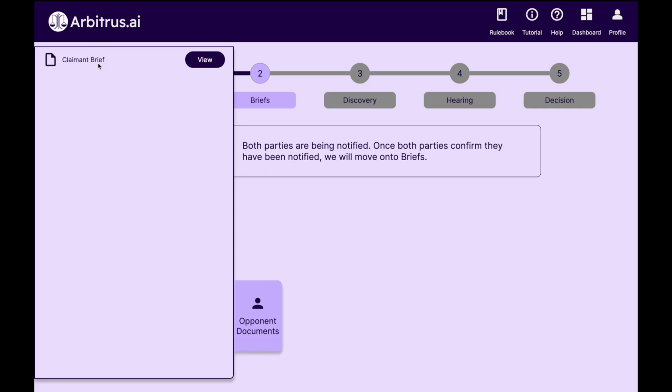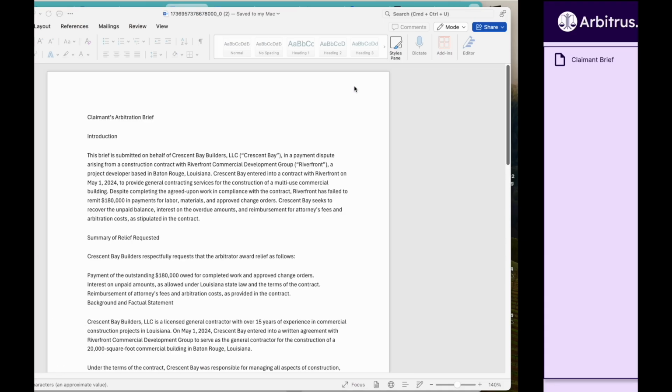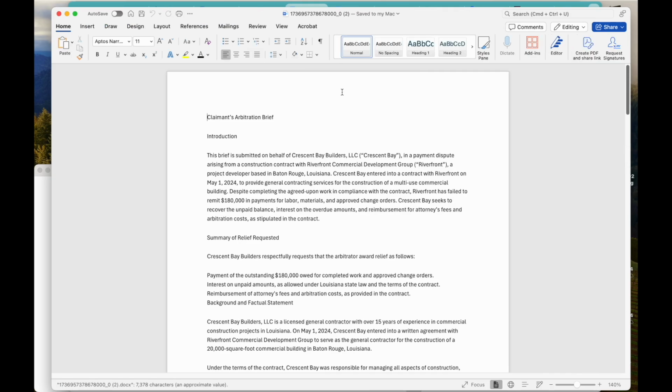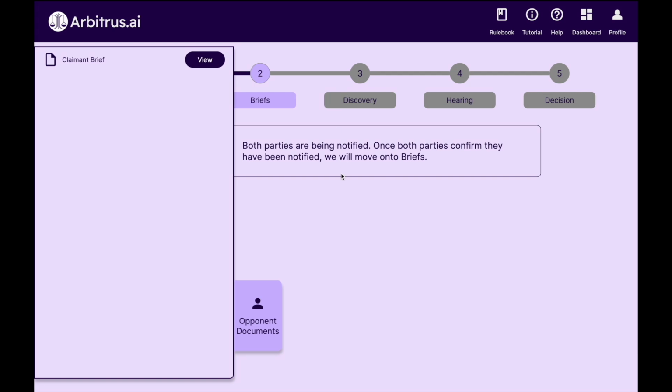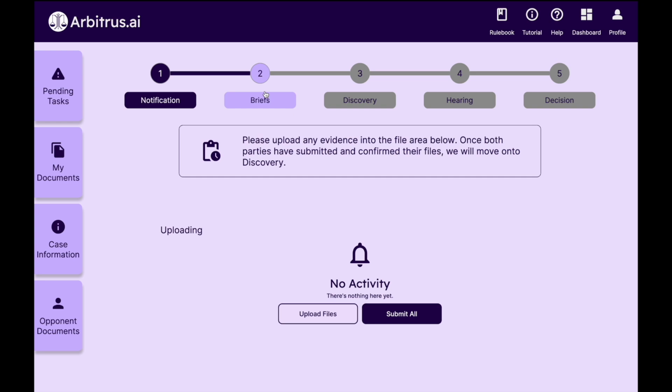Here we can see the claimant brief. We can download the brief and see their relevant arguments before forming our own response. Going back, once we've figured out what we want our response to be, we click Briefs. We can then upload our relevant brief, but before we do that, check Pending Tasks.